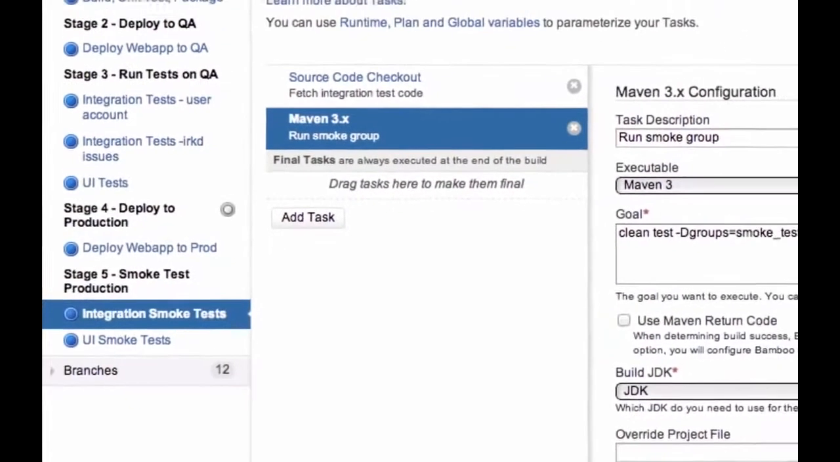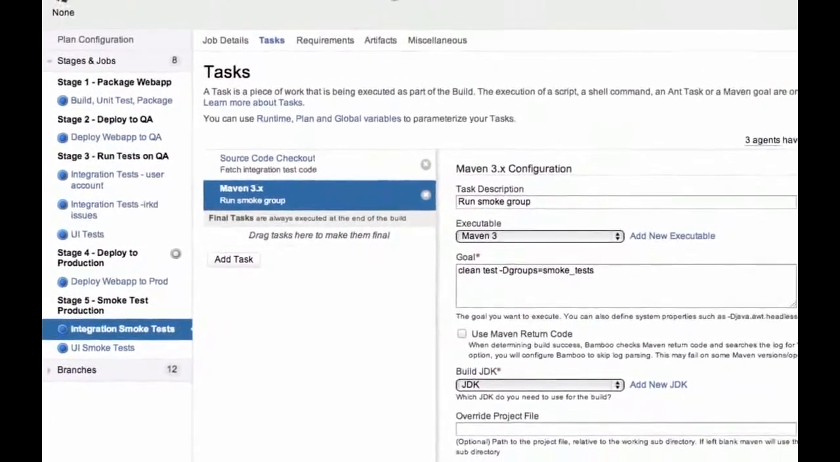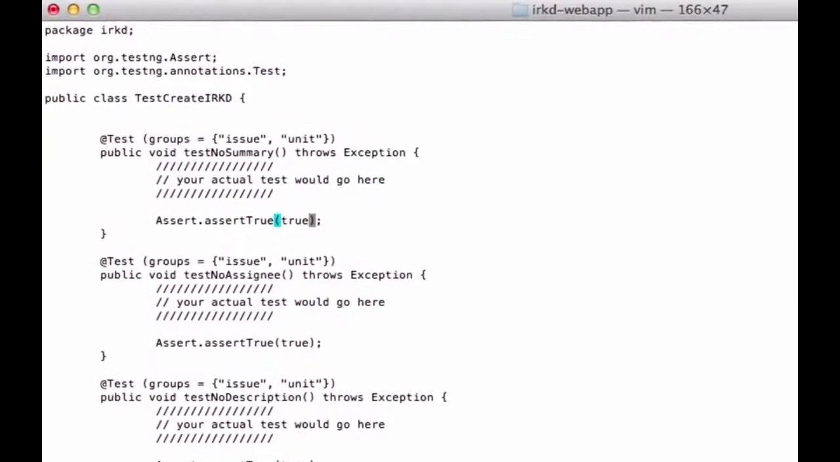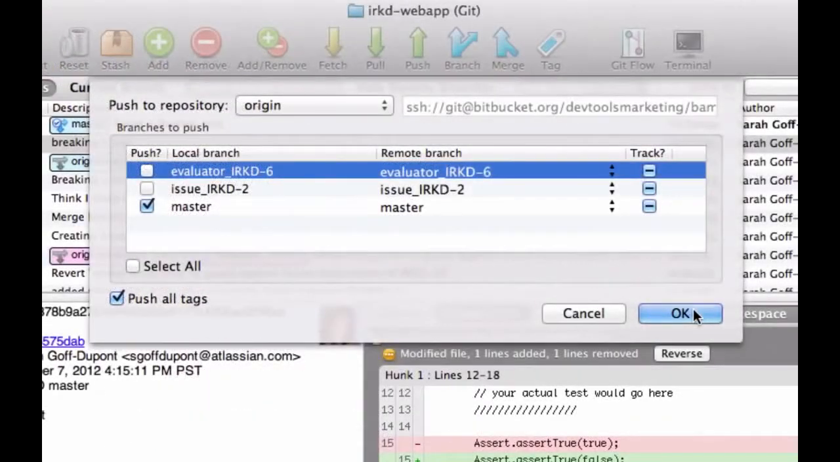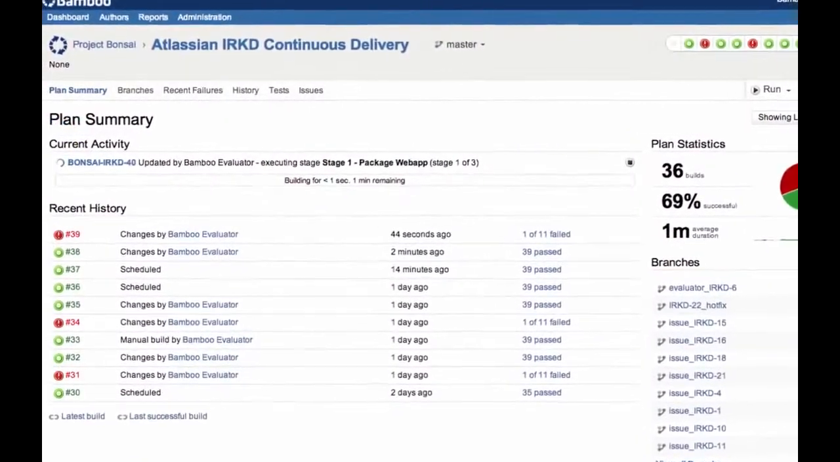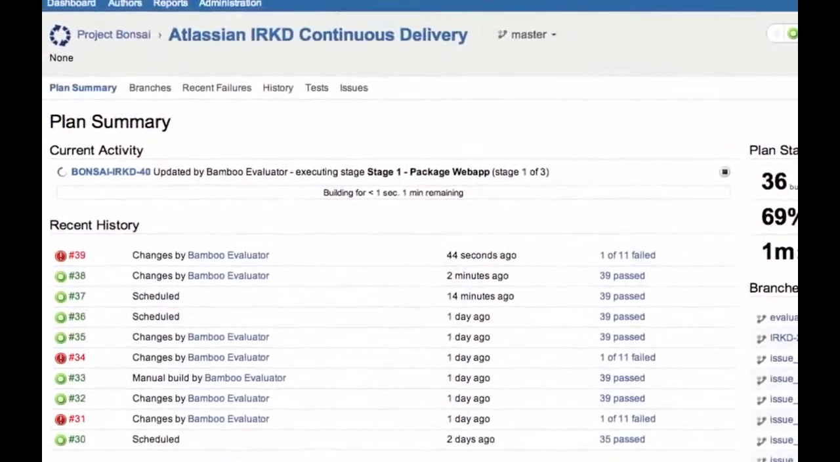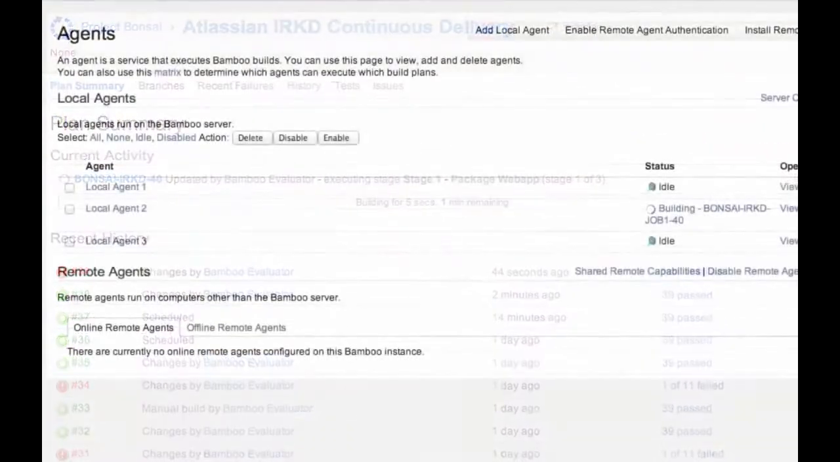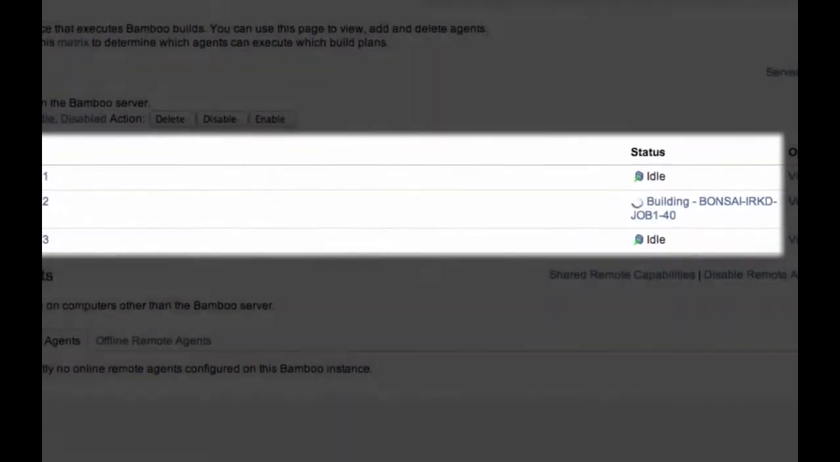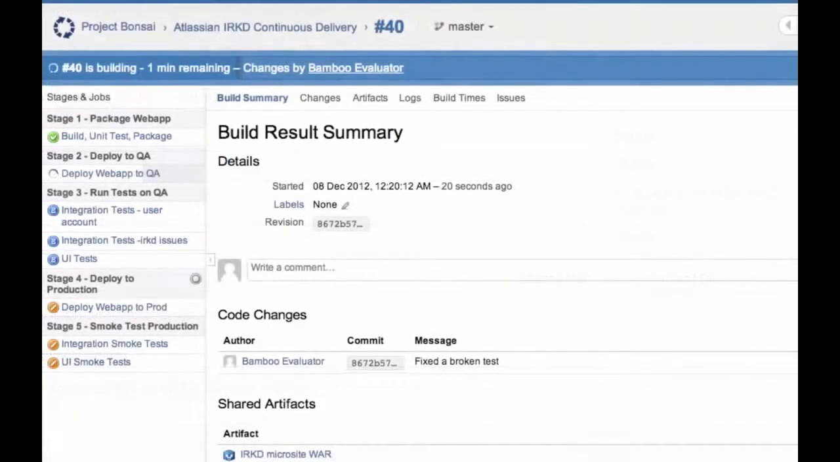Now that our pipeline is in place, let's make a code change and see it in action. I'll update a failing test to get it passing again, commit the change, and push it to my repo. In a few moments, Bamboo has detected the change and brings our pipeline to life. Notice that we have 3 build agents available, but because of stages, the jobs at the top of the pipeline are still being run sequentially. Once the testing stage begins, we see all 3 agents go to work.